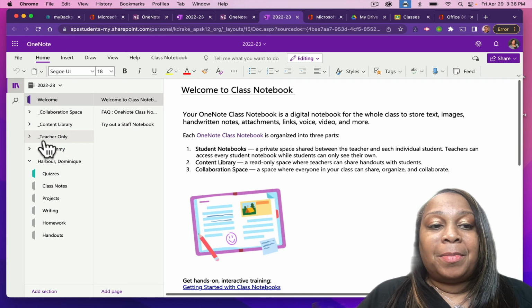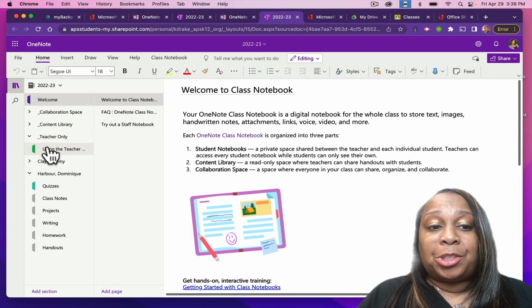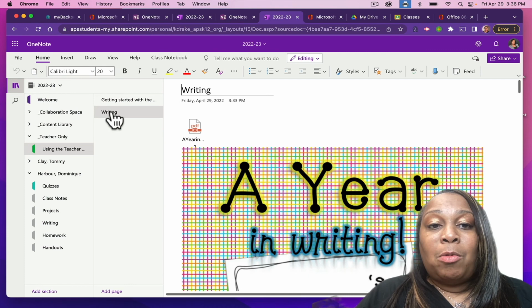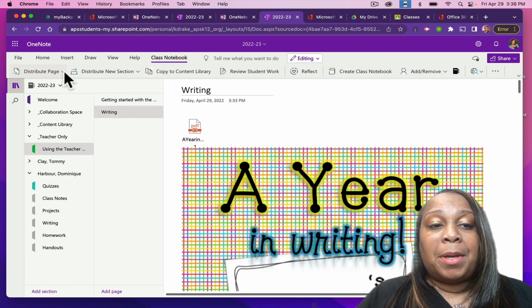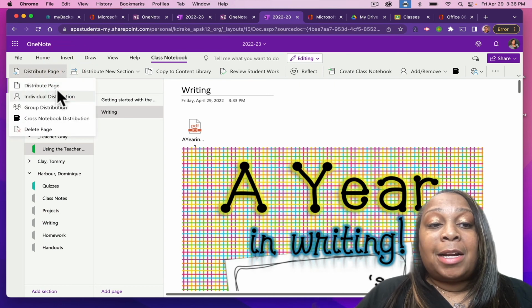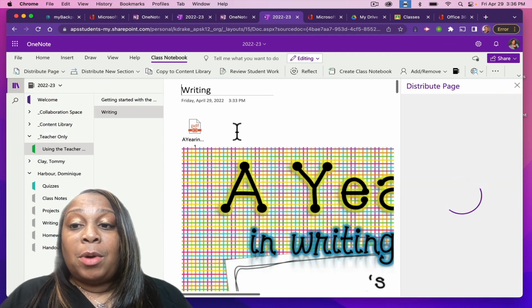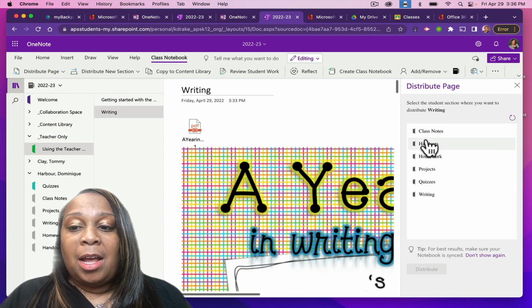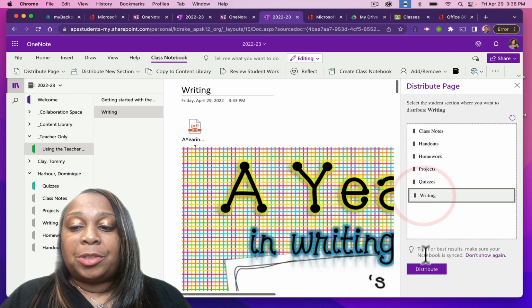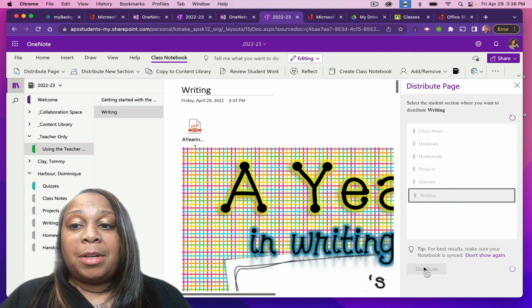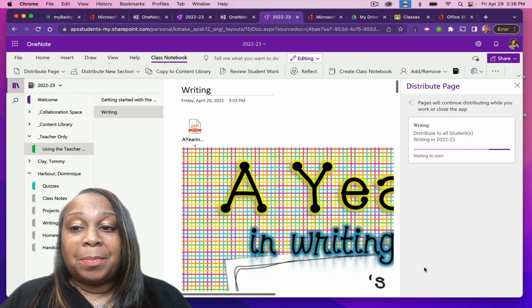They're already there. I'm going to come back to my teacher section, and I want each one of these students to get a copy of this. I'm going to click on the page that I want them to get. I'm going to go to Class Notebook and Distribute Page. You'll see that I can distribute it either to individual students or as a group. I'm going to distribute this page to my students, and I want it to go into their writing section. I just click on Distribute, and they get a copy. So no more am I running to the copy machine.